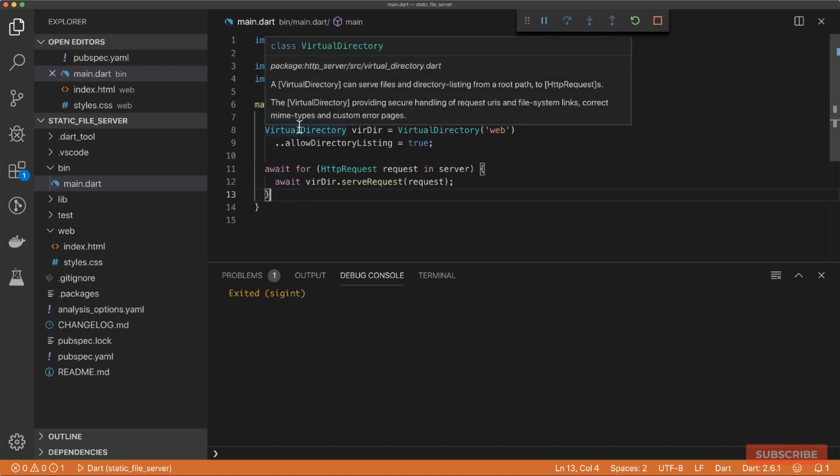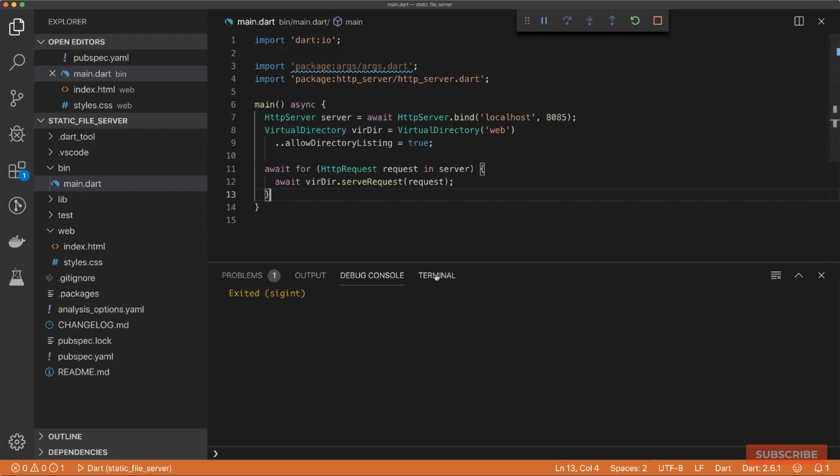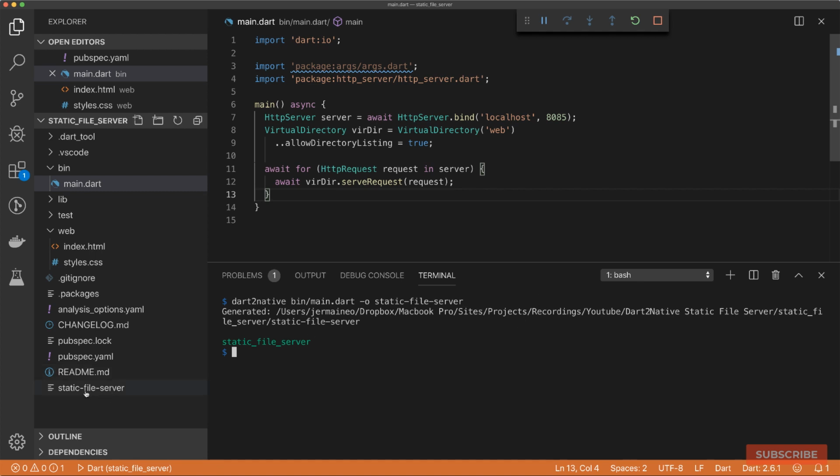If we want to compile this now to an executable using Dart2Native, we can. So I'll come to the terminal, and then we'll call the dart2native executable name as such, and then this takes in our Dart file, which is in bin/main.dart, and then we need to define the name of the output, so we pass in the output flag, and then the name of our output, we'll just call it static file server. And I believe for the Mac we don't need to specify any file extension, so I'll just call it static file server, and then I'll run that. And then after a couple of moments, yeah, we got our generated executable here.